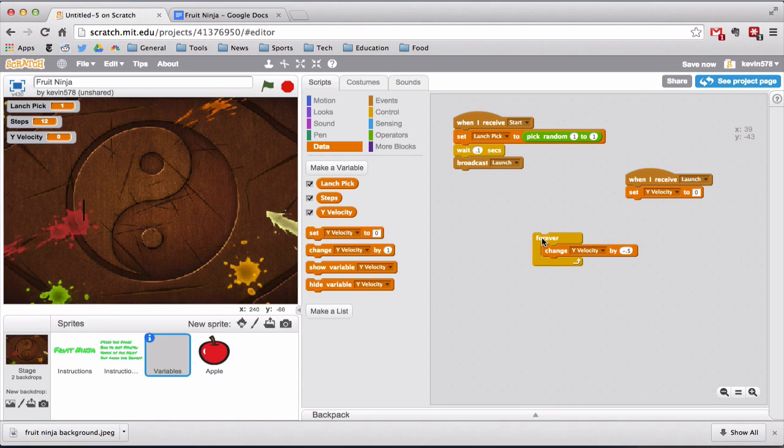Okay, so we just have that, and now whenever I receive launch, so this is going to happen each time. Whenever I receive launch, it's going to set my y velocity to 0, and then forever, it is just going to have it go down by -0.5. So that should affect how that moves.